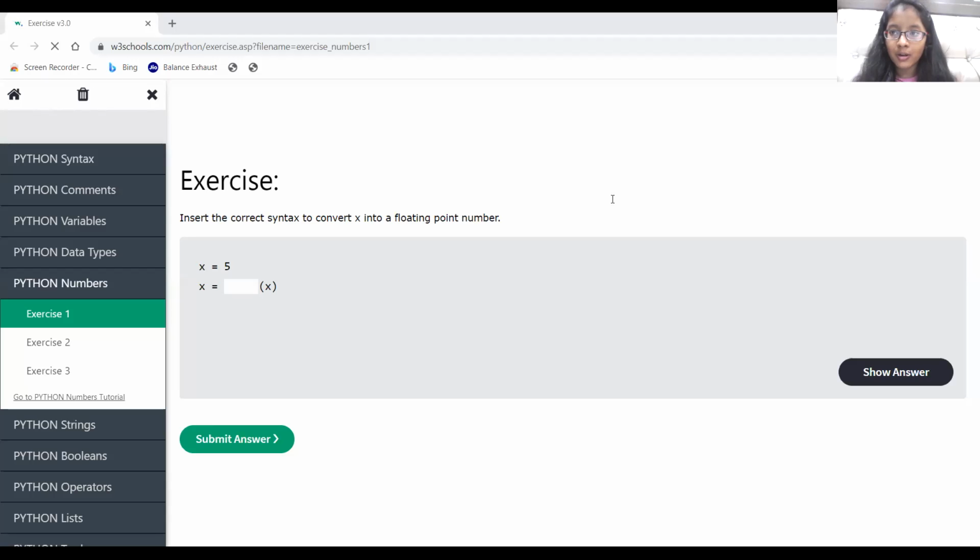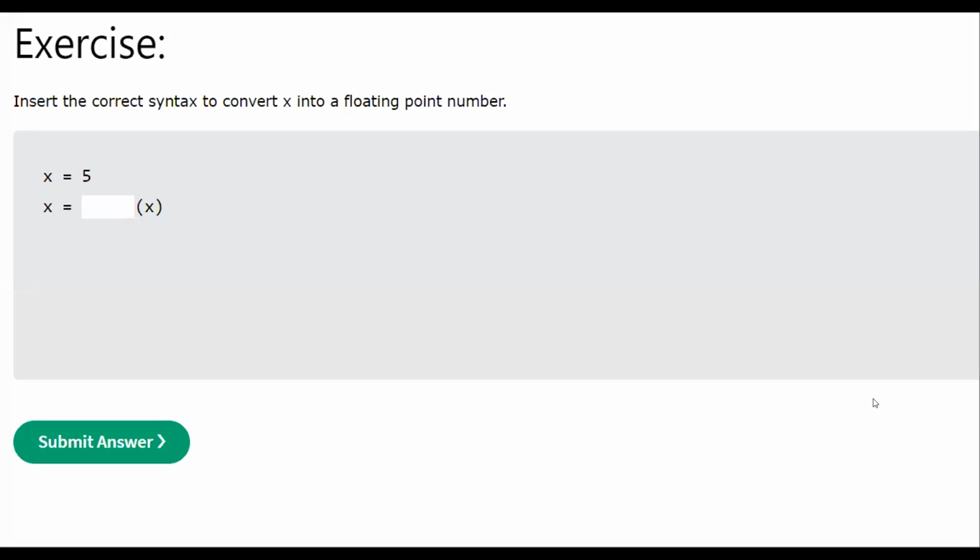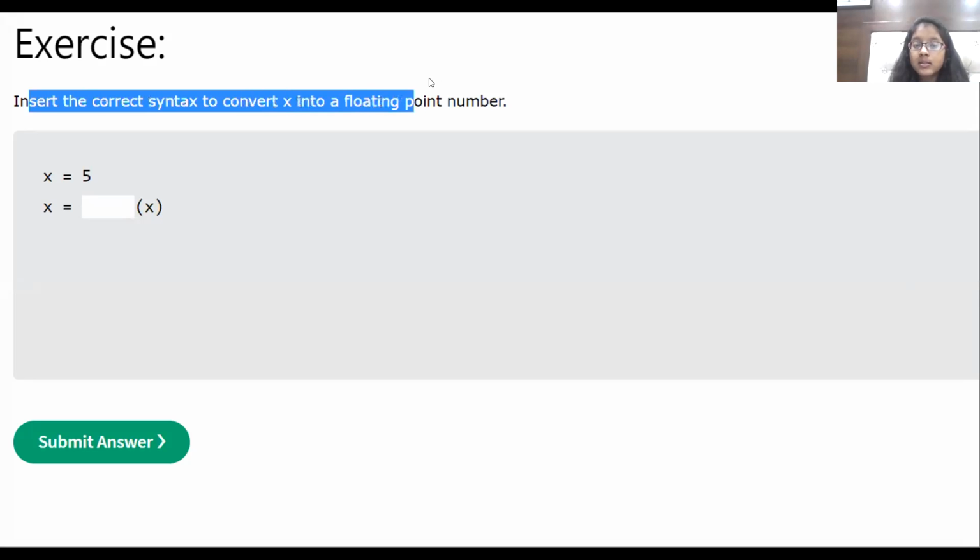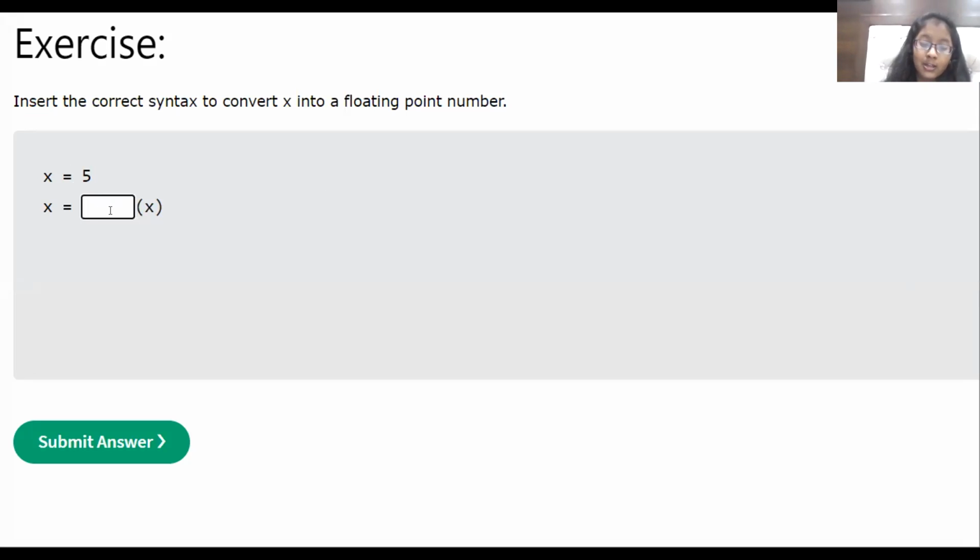Now, as always, I do the exercise part. Just give me 1 minute for sharing it. Everything is visible, right? Fine. The first is: insert the correct syntax to convert x into a floating number. What should it be? Comment before I show the answer. Comment fast. Answer is float. Clear?